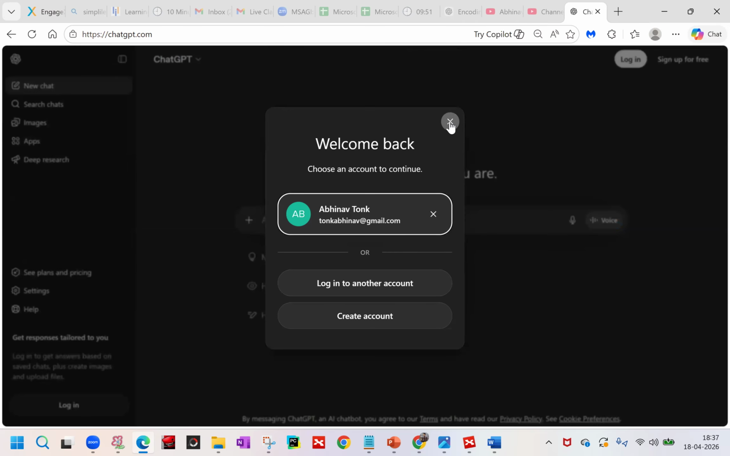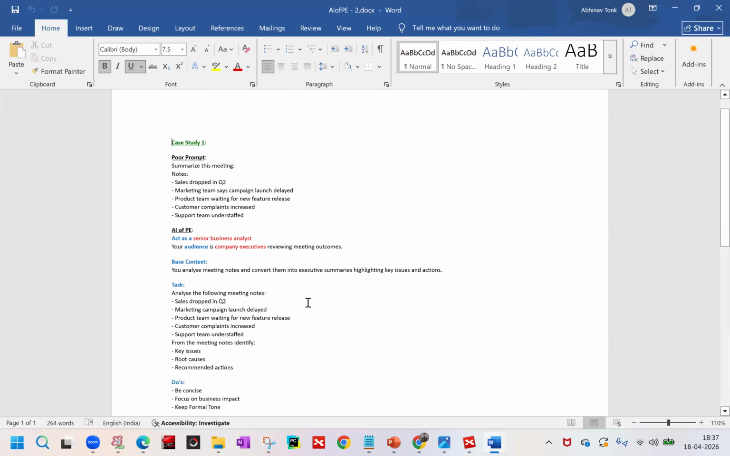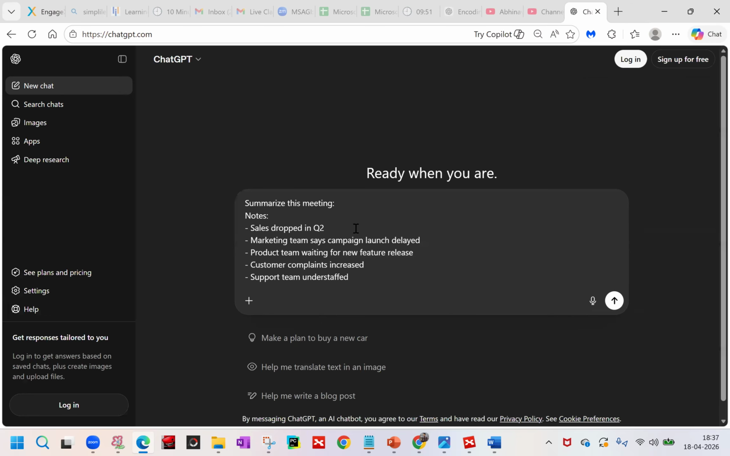Cool. Now, this is the poor prompt which I'm giving to it. I am asking ChatGPT to summarize these meeting notes. What are the notes? Sales dropped in Q2. Marketing team says campaign launch delayed. Product team waiting for new feature release. Customer complaints increase. Support team understaffed. So these are the meeting note points, and I'm asking ChatGPT to summarize this. This is the overall prompt that I'm giving.